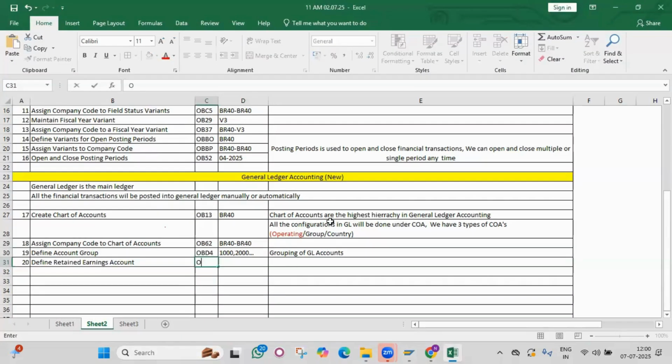OB53, retained earnings account. What is retained earnings account? Retained earnings account is used to carry forward profit and loss balances to the balance sheet.